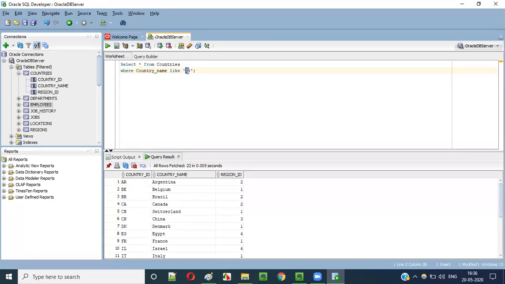The first letter should be I. In these country names, the first letter should be I, and the remaining letters can be anything. It can be a single letter, multiple letters, or any number of letters. I followed by any count of characters of any size. Okay, so there are a few examples here.